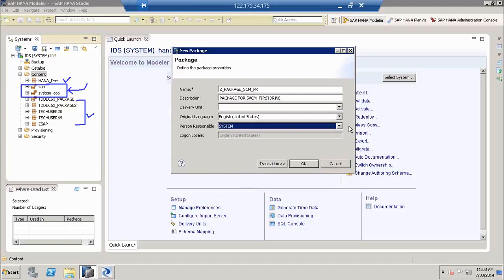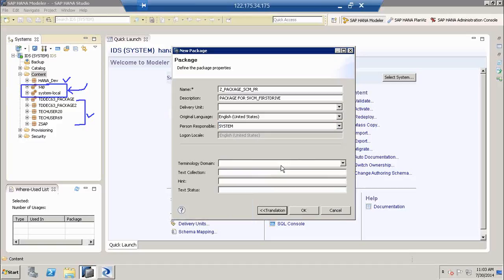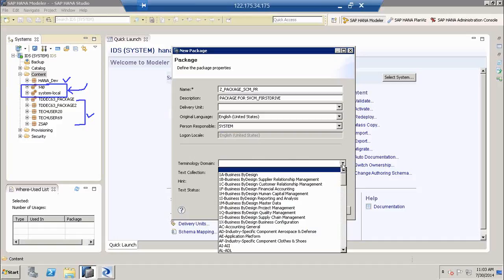In those cases, then we pick up the person responsible developer. Ideal cases, we assign it to our own user ID if we are the developer of that package. Then translation. The terminology domain is used for any localization projects, whereby we put the domain of that package.